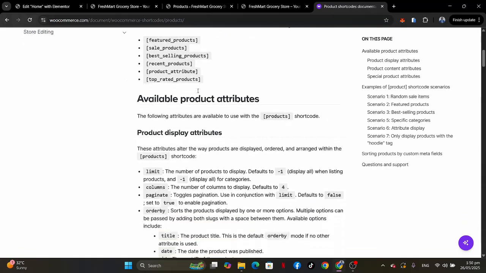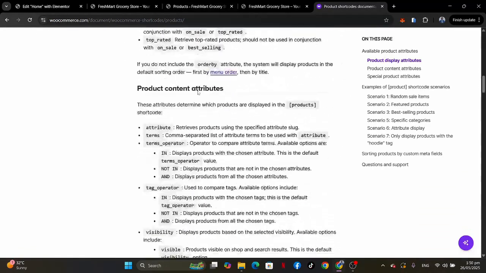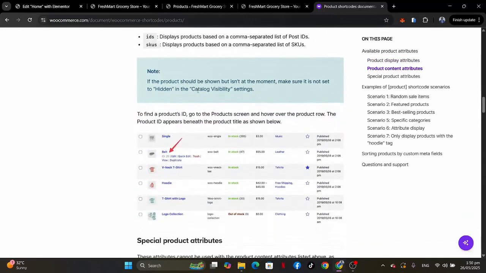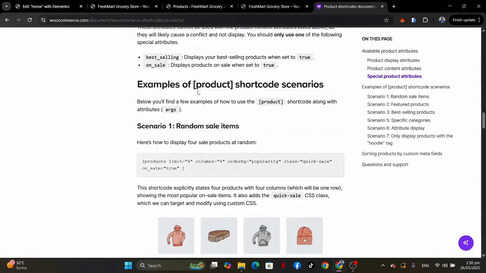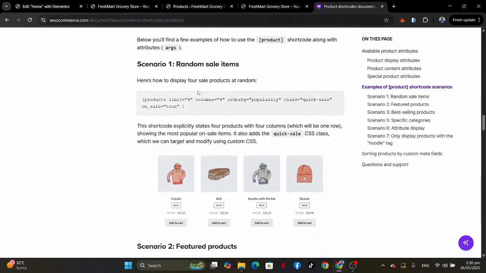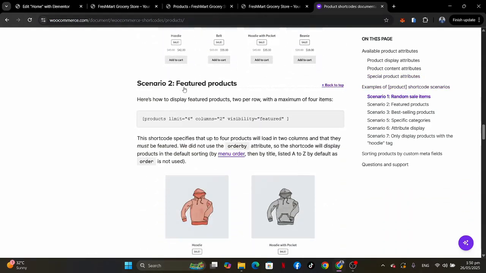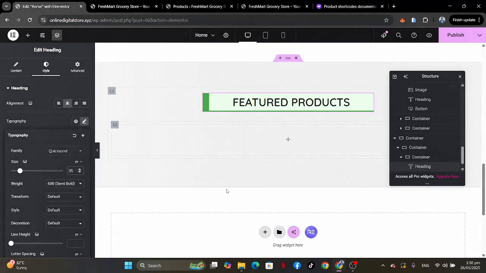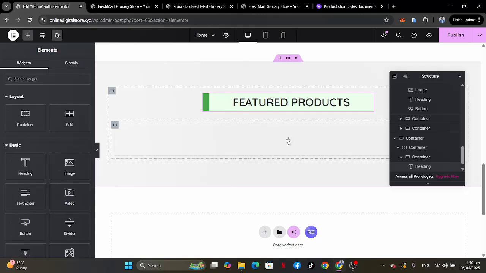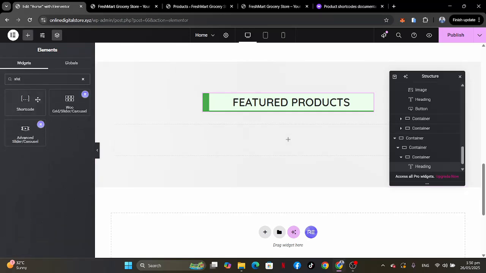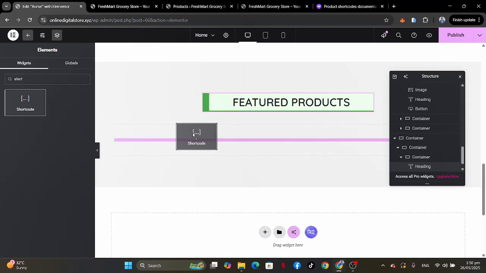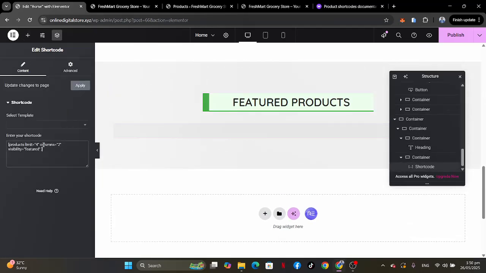You can also go down and see some attributes and other things that they use for qualifying that particular featured product. For example, the featured product scenario says product limit is 4, columns is 2, visibility is featured. We can copy this one, come over here, and inside this one we search for shortcode, drag in a shortcode over here, and then paste in the shortcode.